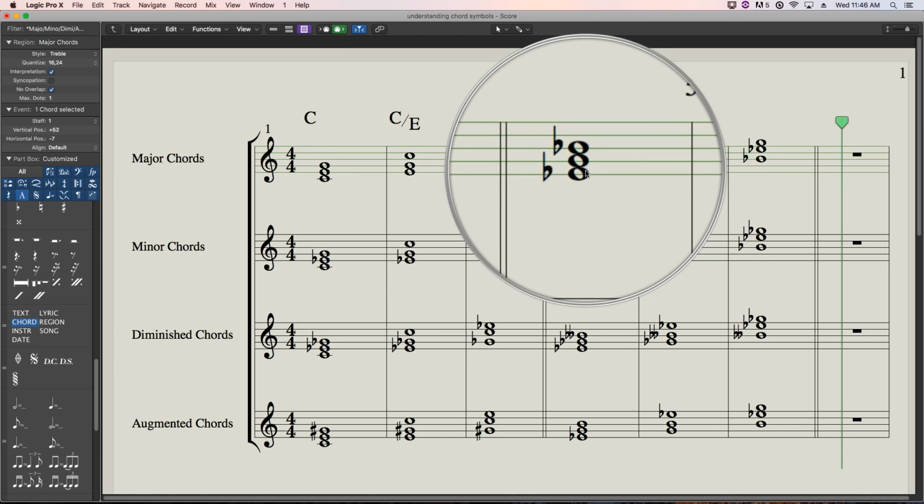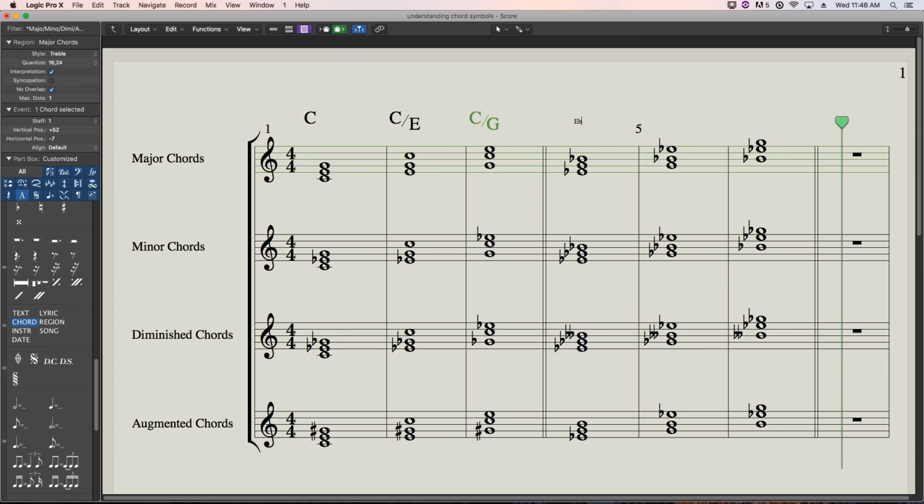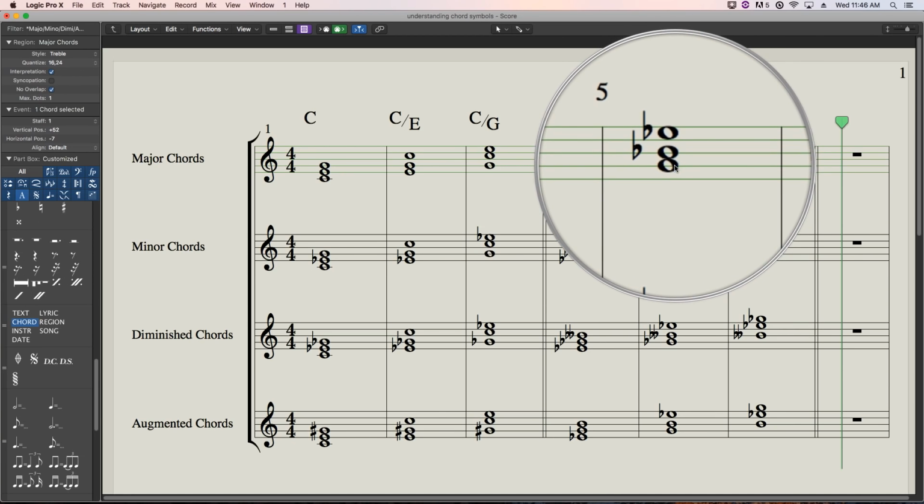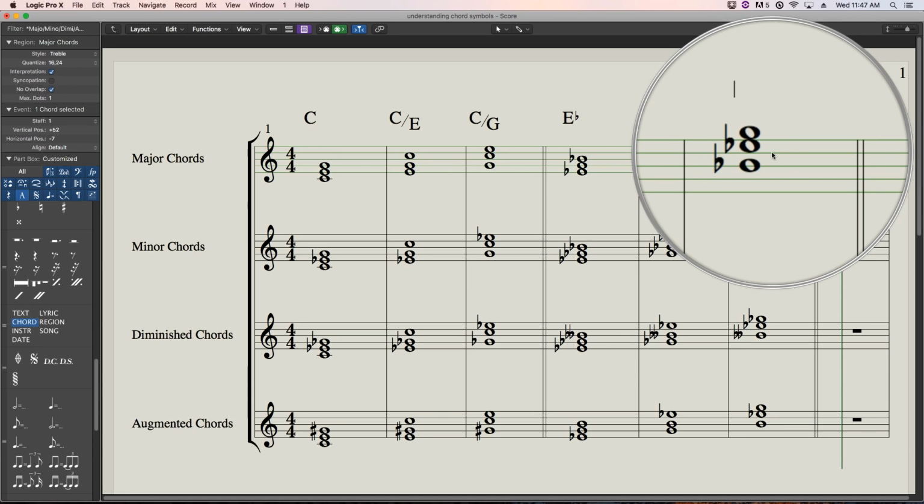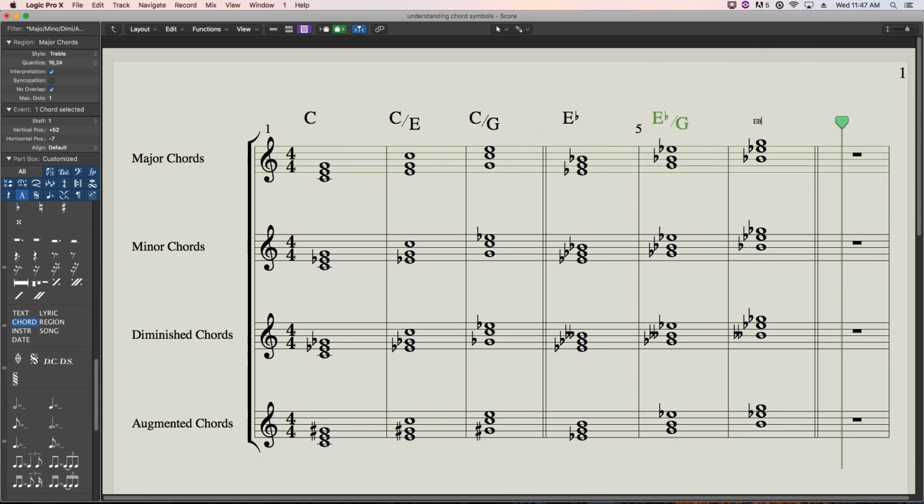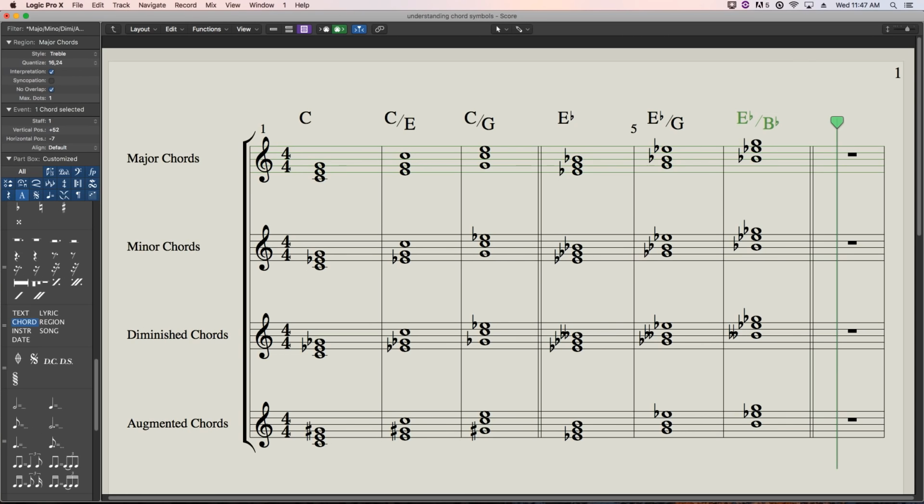Let's go to the E flat chord. E flat major is just E flat, simple enough. E flat in first inversion is going to be E flat over whatever the bottom note is, G. So you write E flat over G. That means an E flat triad with a G in the bass, E flat first inversion. Likewise, this one's going to be E flat over B flat. And there you go. It's really that simple.